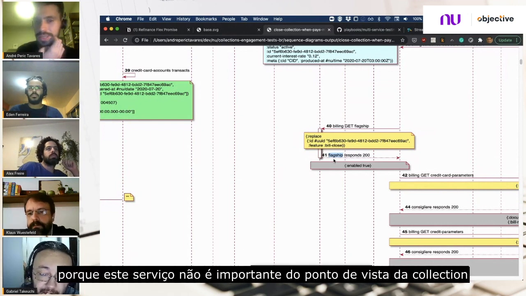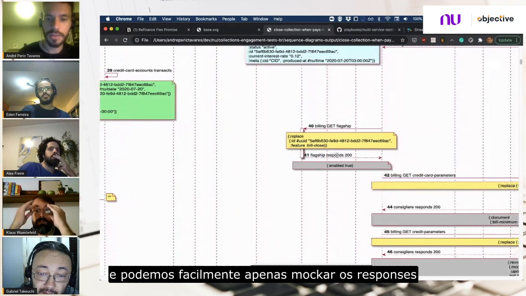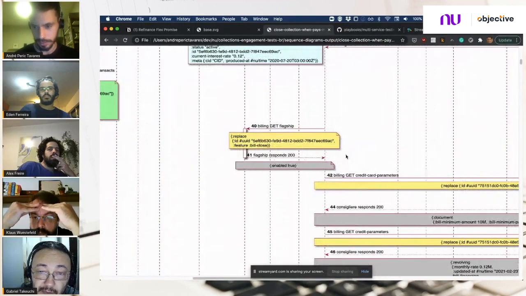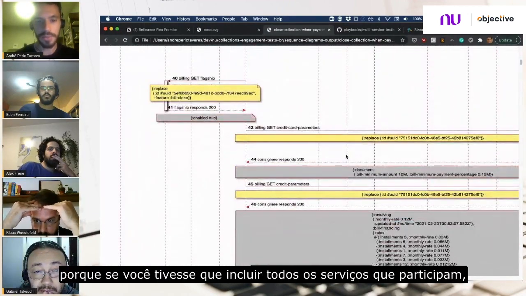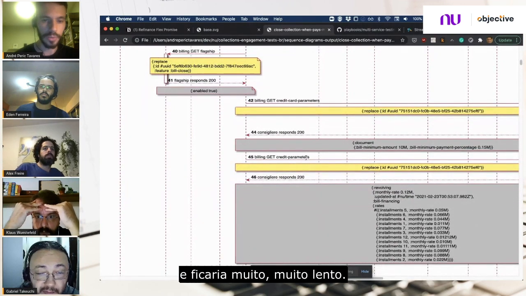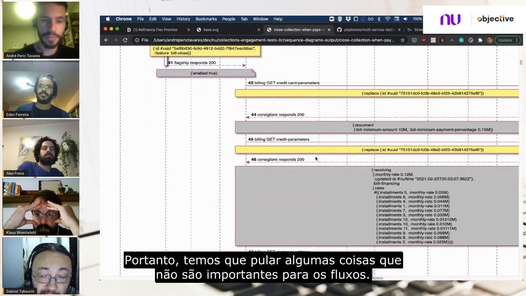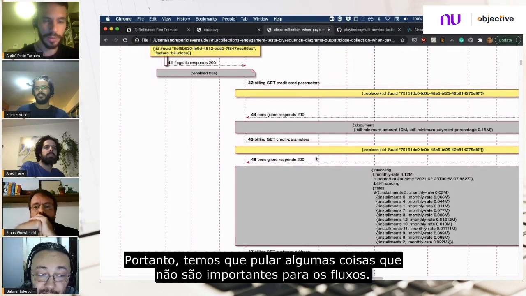Because this service is not important from the collection's perspective, we can easily just mock the responses. Because if we had to include every single service that participates, we would have to include probably dozens of services, and it would get really, really slow. So we do have to stub some stuff that is not important for the flows.